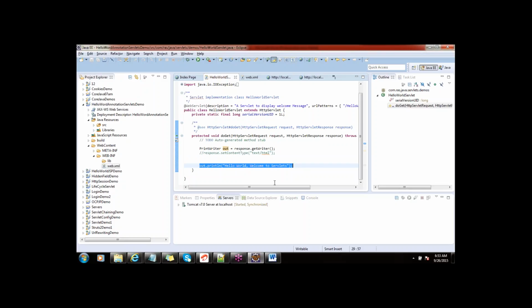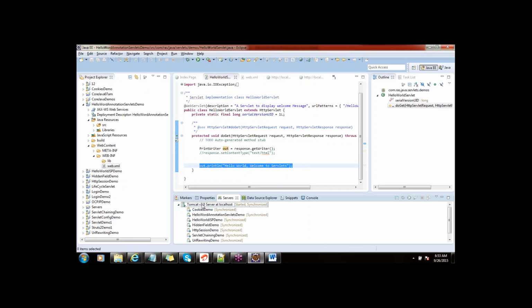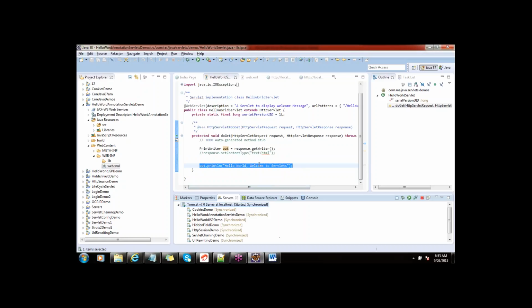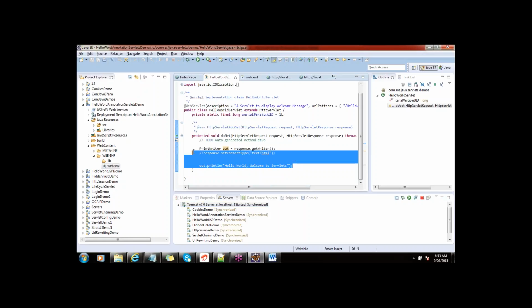During that time, what you have to do is right click on it and clean web modules, which we have done, and restart the server. Now, is that clear? Yes, it is clear. Fine then. That's about annotations, and how to use them with servlets.